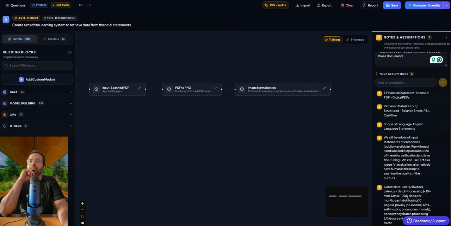Now, $1,000, what does this mean? We can look at this from two lenses. The lens I'm looking at is the model that I'm going to use. It has to be, because privacy is an important constraint here, right? It has to be an open source model that we can self-host, right?